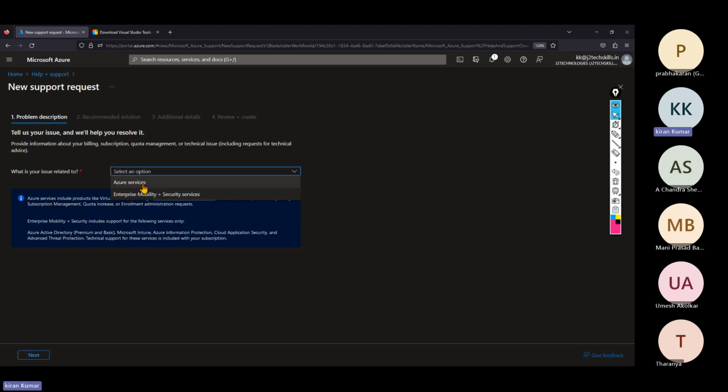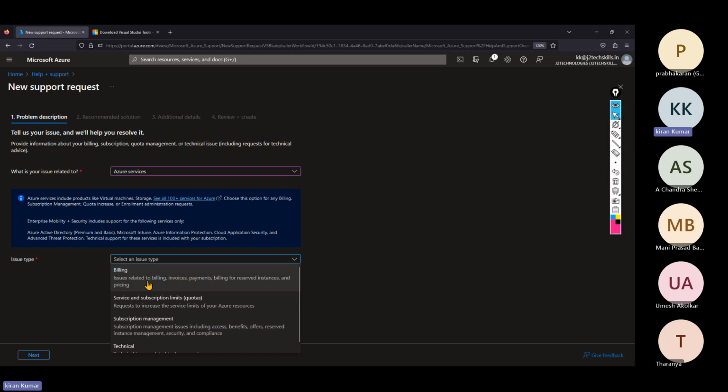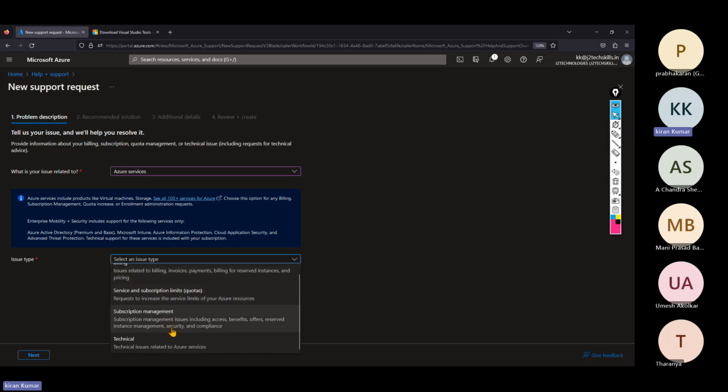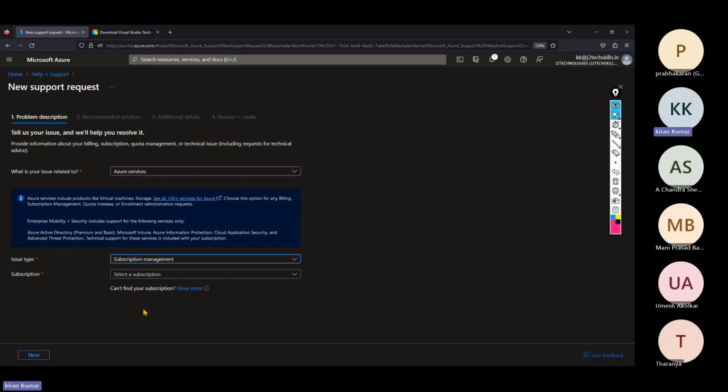So you need to choose what the issue is, like Azure services. I have some issue with the Azure services. Is it billing related, service and subscription limits, subscription management, or technical support? Suppose I'm providing subscription management related, something like this, then click on next. It's a kind of raising a ticket with Microsoft. This is the process of raising a ticket with Microsoft.